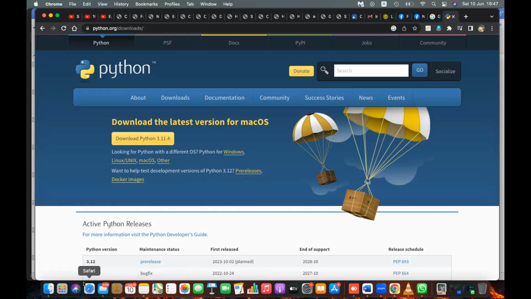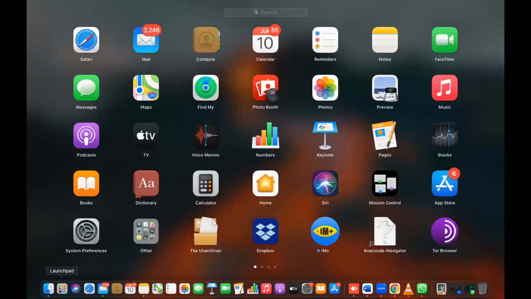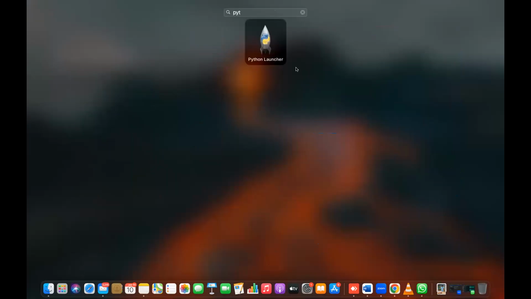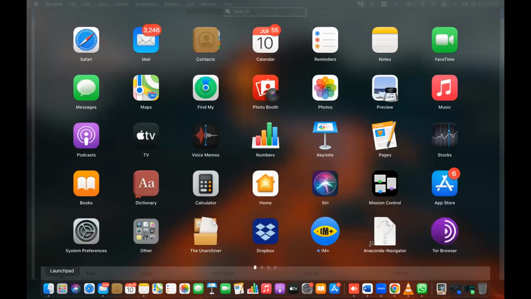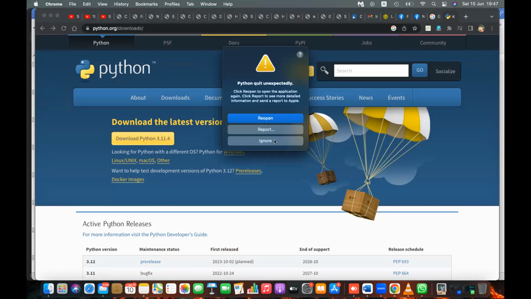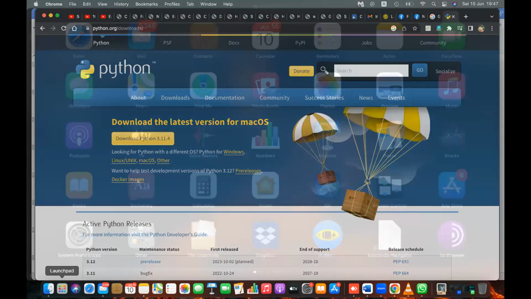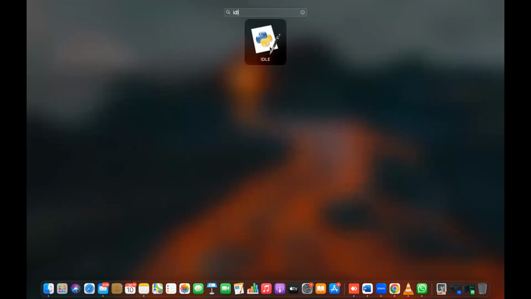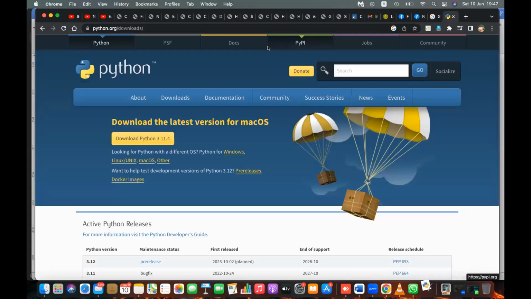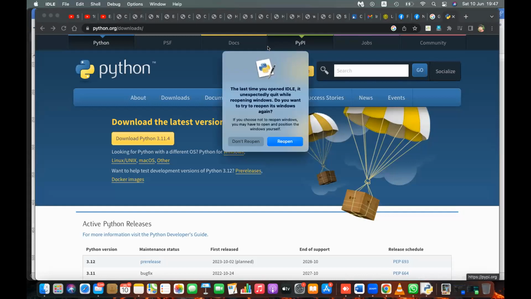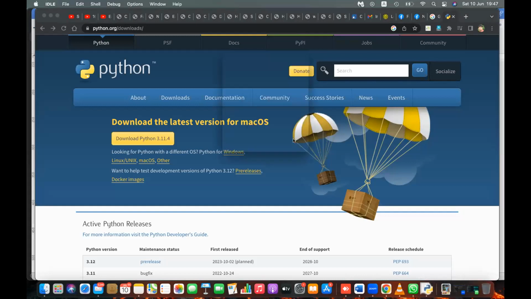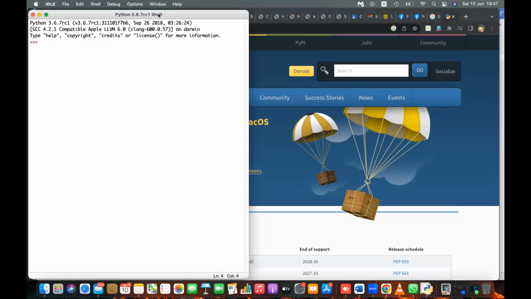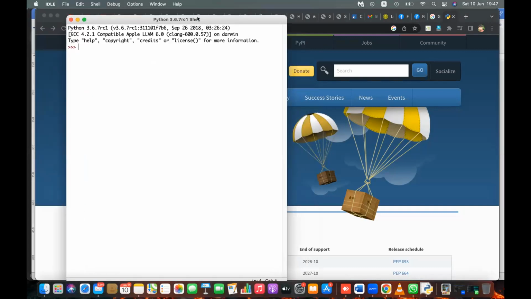Okay. And after downloading and installing, do not search for Python. Do not search Python. Search IDLE. This one. Search IDLE and open it. Okay, this is what you can see there.